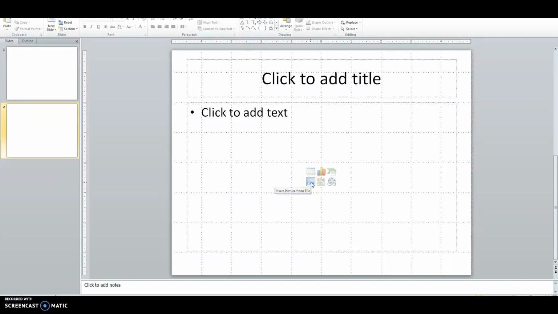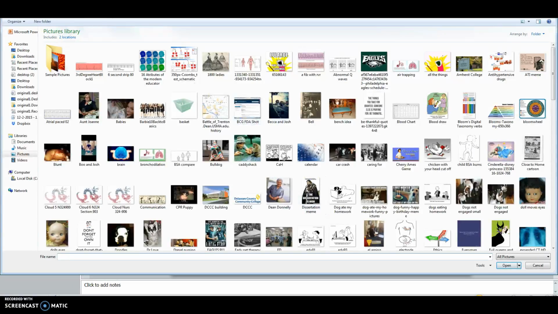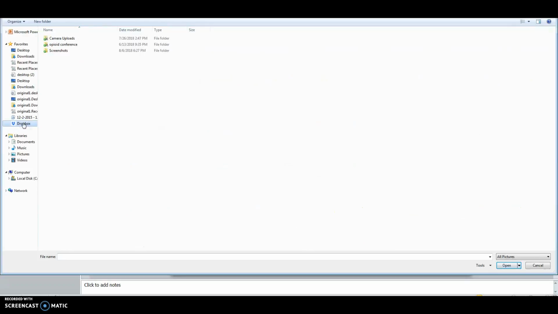to that image, insert a picture from a file. So click on insert a picture from a file. It takes me right to my pictures at this point. My screenshots I save directly to my Dropbox, but you can just save your screenshot to your desktop if you want. So then I would go into my folder that says screenshots.